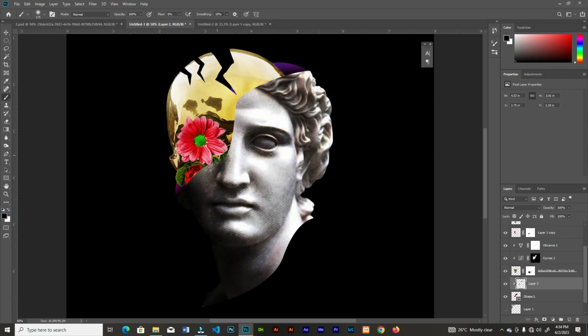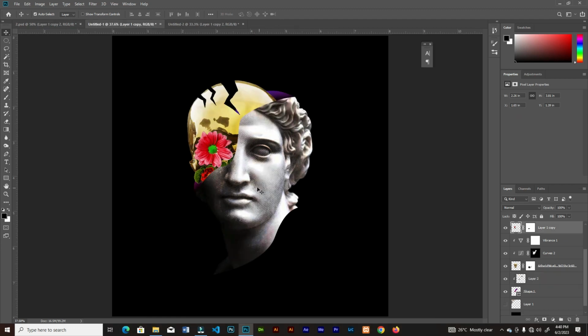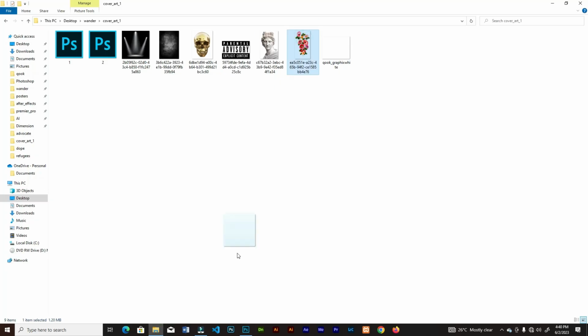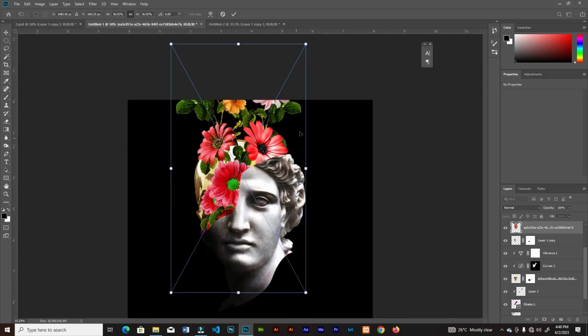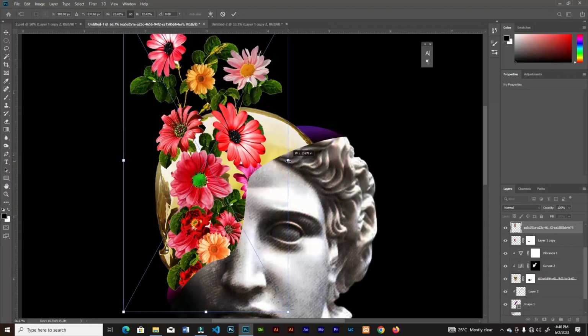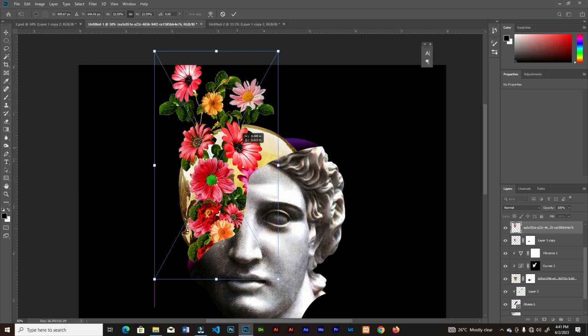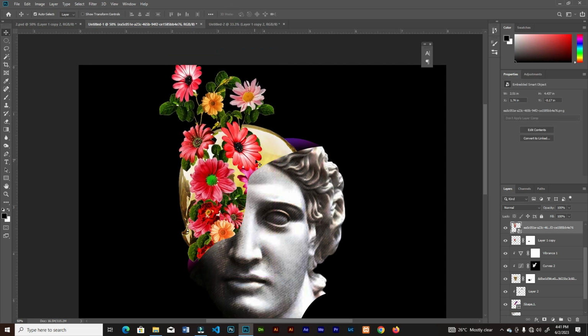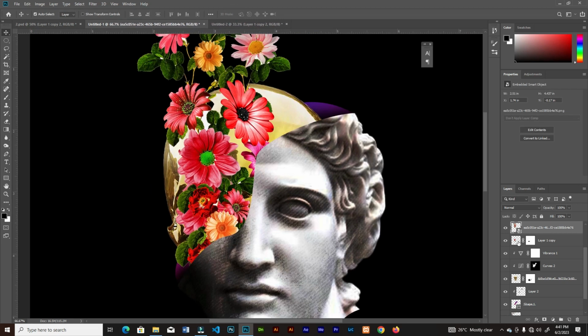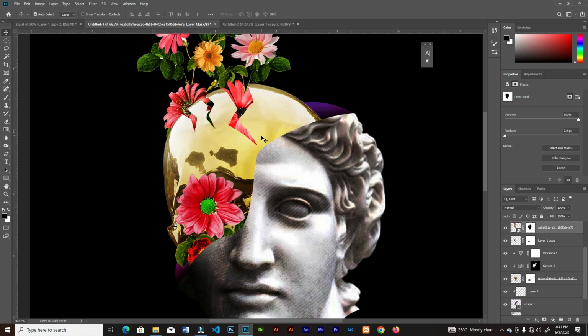And now after adding the shadows, I'll go ahead and bring in this flower, and I'll position it in a way that it will look like it's coming out of the holes in the skull. Alright, now come to the skull layer, hold Ctrl and click this area. It will make a selection of the skull, and go to select and inverse. Make sure the layer of the flower is selected, then click layer mask, and that's it.